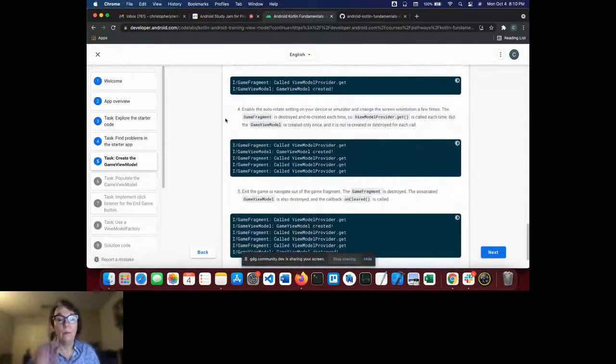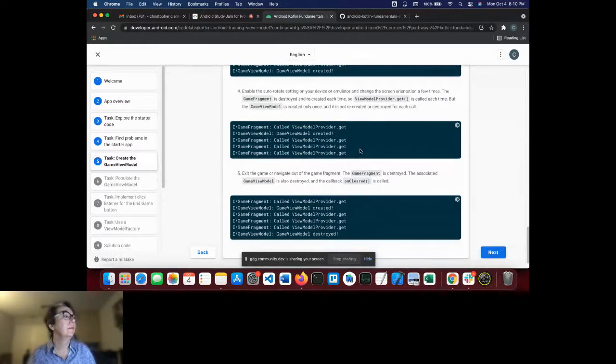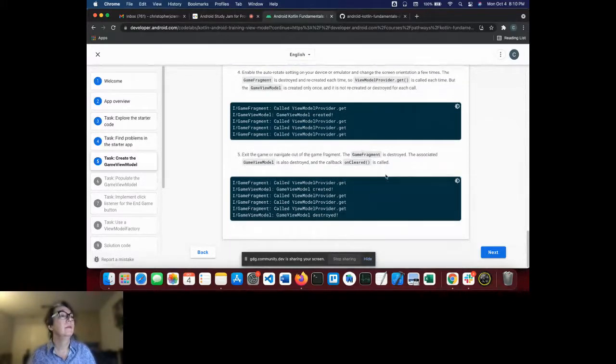Here it's just logging the ViewModelProvider. Every time you rotate it, this would show. And here it's showing that it was also destroyed.